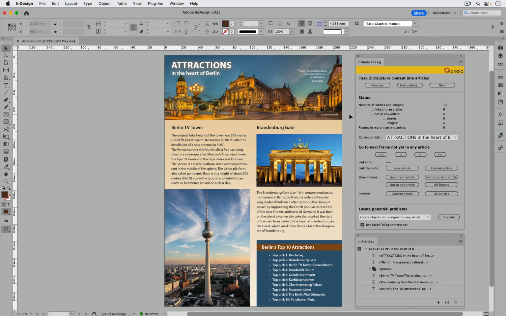Matotek offers a set of tools and functions that make the article assignment more convenient and efficient. In the top area, the current status of the open InDesign file is displayed. Here, Matotek lists all stories and images and shows how many objects are already linked into an article and how many are not. Stories and images that are not linked to an article are listed individually. Frames that may be accidentally assigned to more than one article are counted at the very bottom.